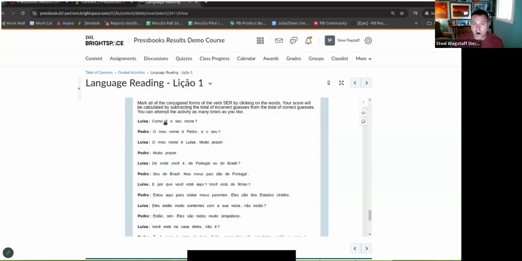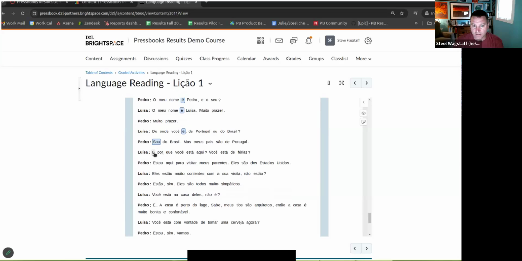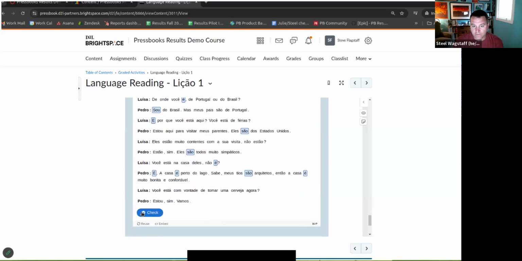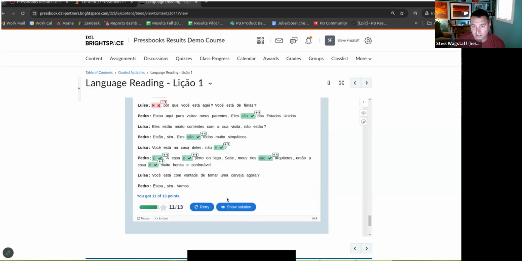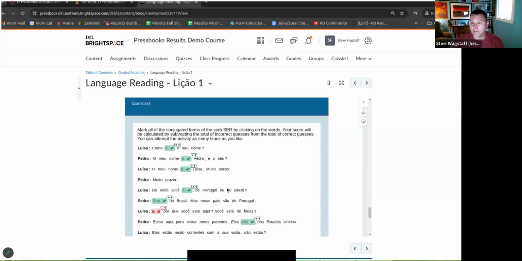And then I need to click all of the conjugated forms of the verb ser. So I know most of them. They're going to look like this. Let's try that out. How did I do? Pretty good. Okay, 11 out of 13. So I finished this activity.